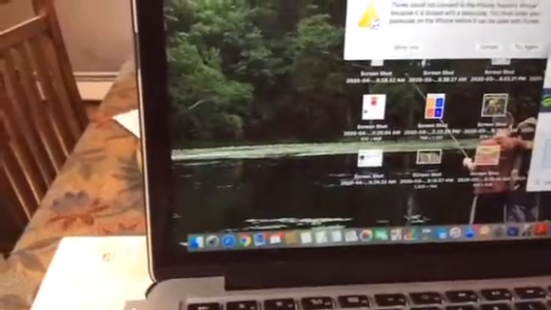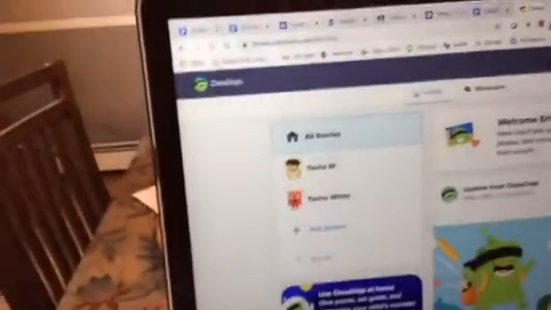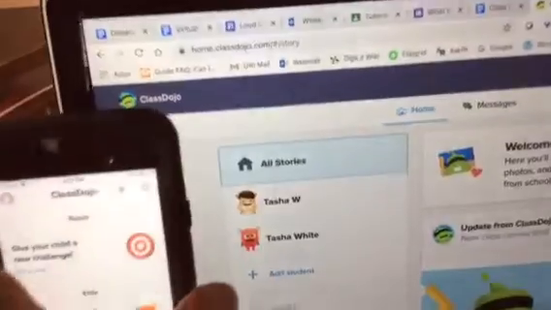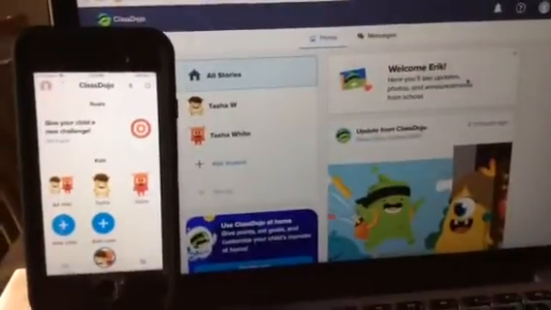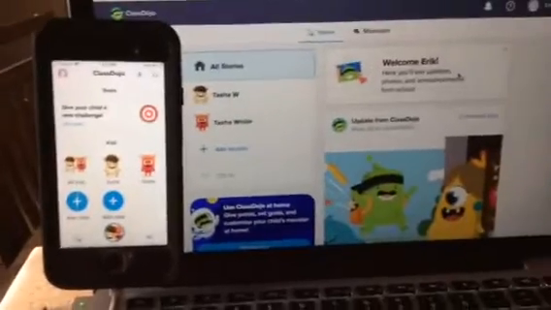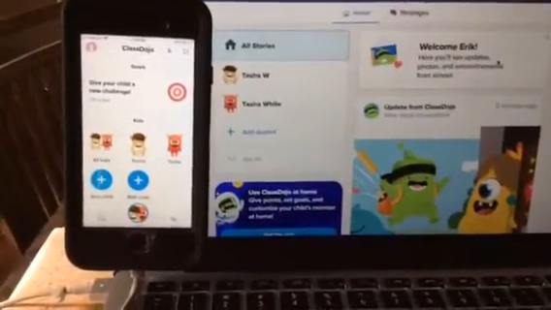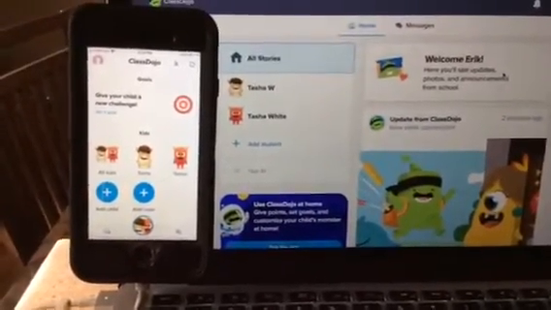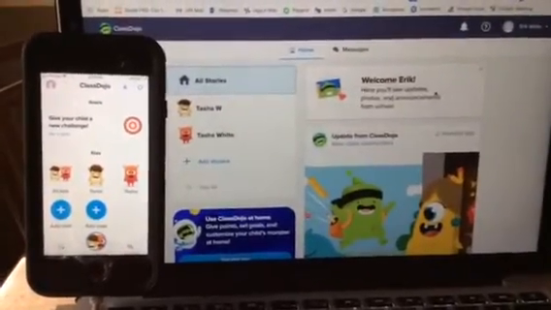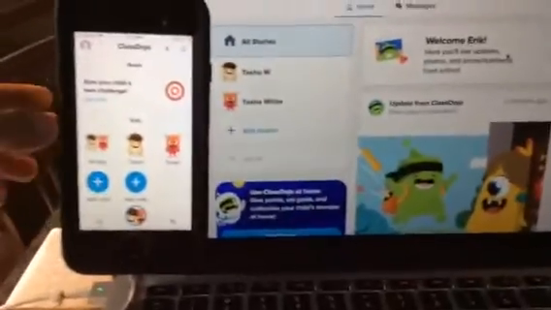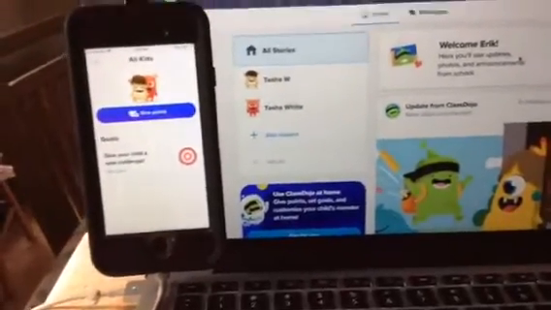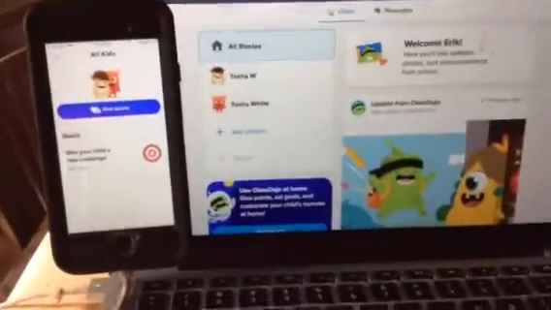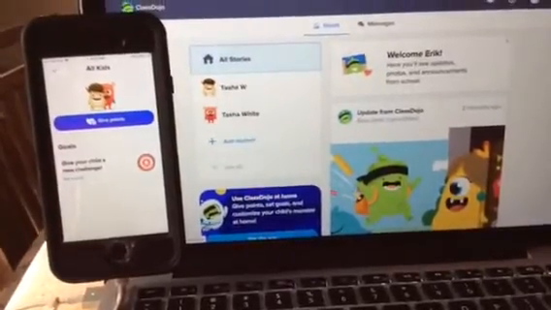That's going to give you more options when you are logging in and you are doing different things as a child more so than as the adult. So right now I'm in actually as the parent, and you can see from my phone and from the computer they look slightly different. However, they both allow me to access all kids, it says on my app, and on the computer it says all stories.